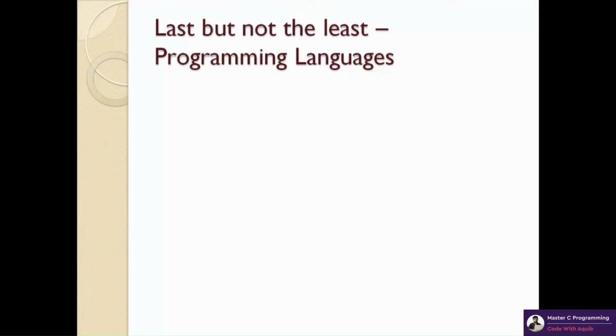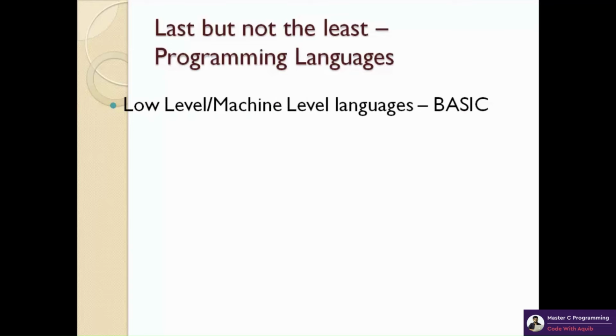So programming languages are again classified into two types. The first one are the low level or machine level languages like Logo and Basic, and the next is the high level languages like C++, Java, C Sharp, etc. Now what is the difference between the two? The low level or the machine level languages are meant to be more friendly on the hardware side, right? On the other hand, the high level languages are meant to be more user friendly.